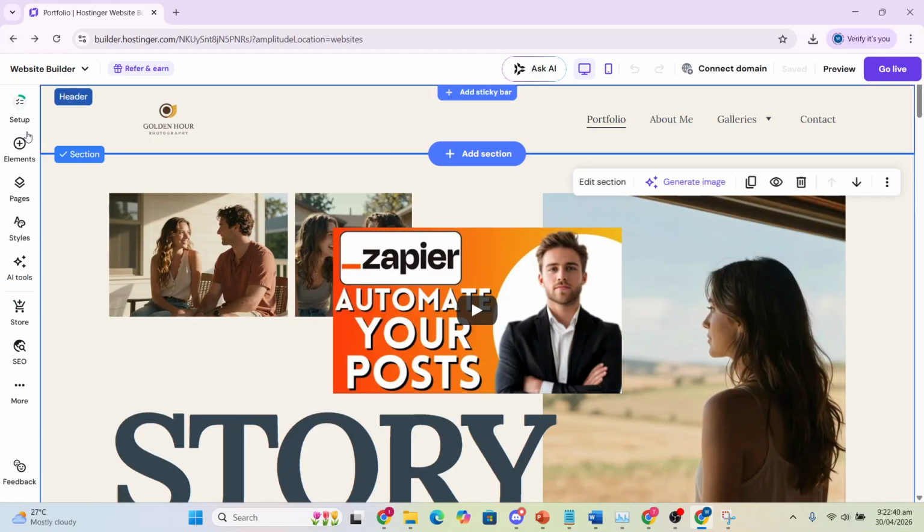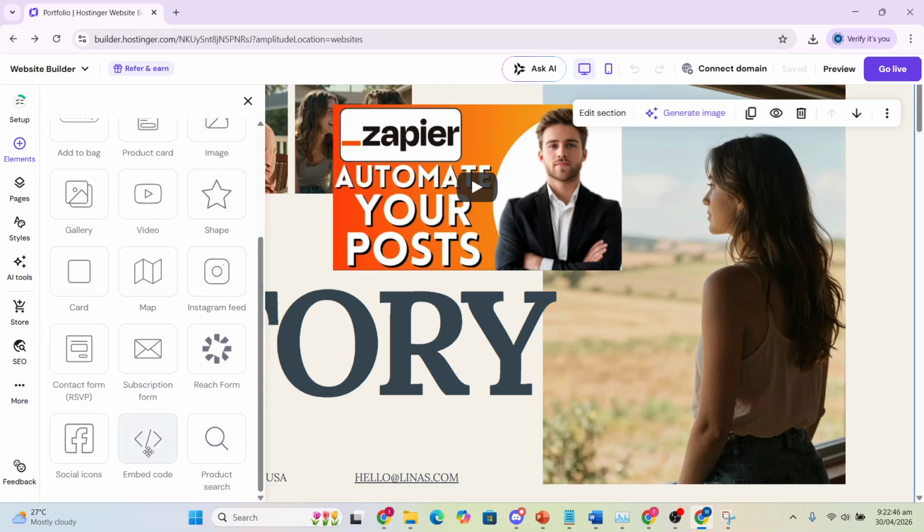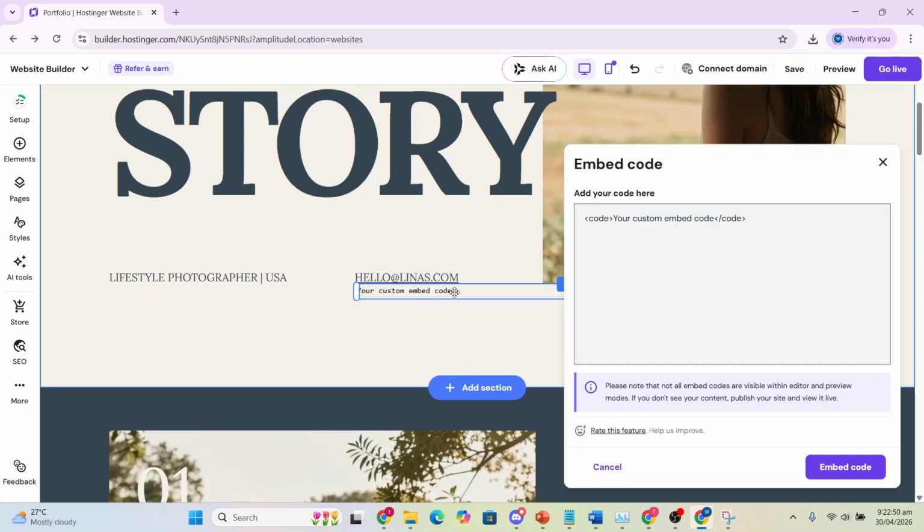and if you want people to go ahead and add their own calendar and insert their dates, then you just come here, click on elements, scroll down, click on embed code, and you can go ahead and click on this and then embed your own calendar here. And it's really that easy.